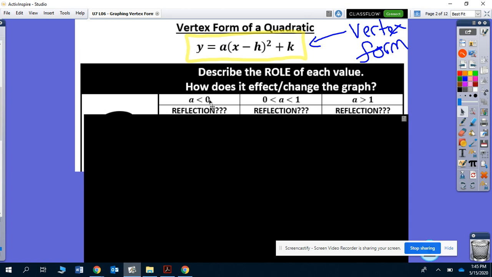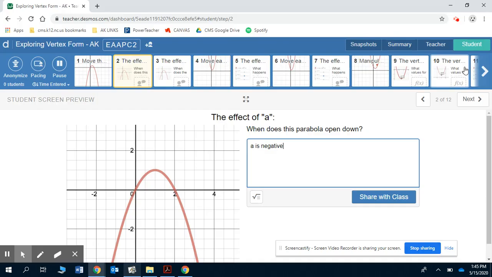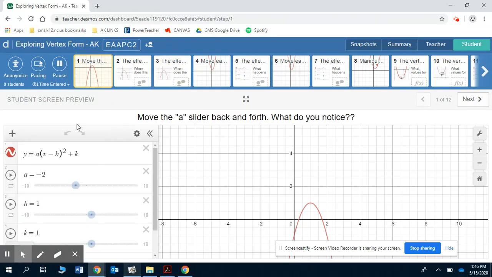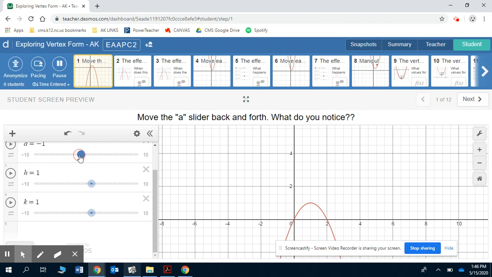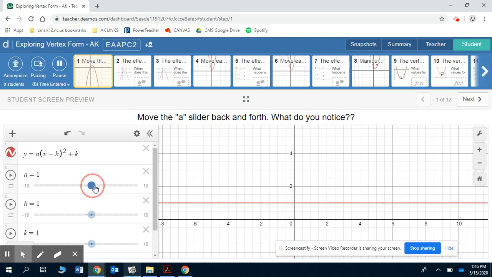If it's less than 0, so we have A is less than 0, that's when A is negative, then we're going to have this reflection happening, right? So what if it's between 0 and 1? What if it's between 0 and 1? So if I go back to my Desmos activity and I say, okay, when does it get narrower and wider, right? When is it going to get narrower and wider? Well, if we want to think about that, going back to the very first slide again, we can bring it back here, right? And we can say, hey, well, I don't know. I can't actually even get it between 0 and 1.